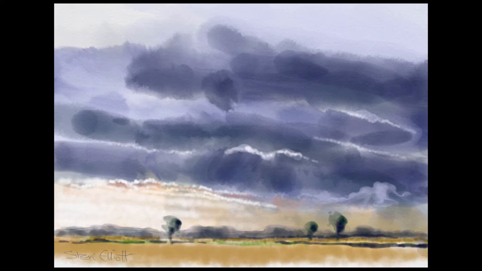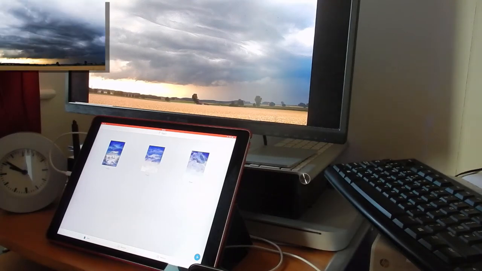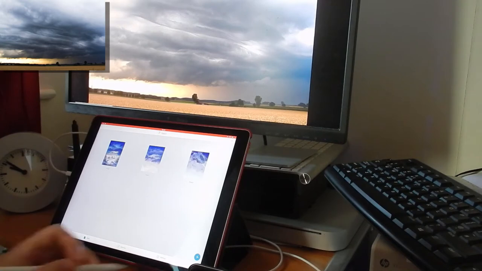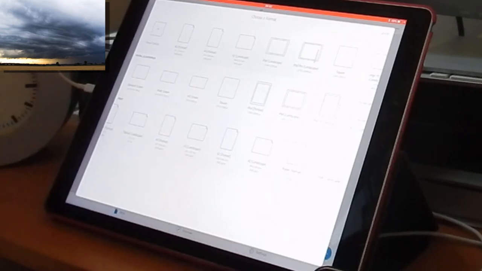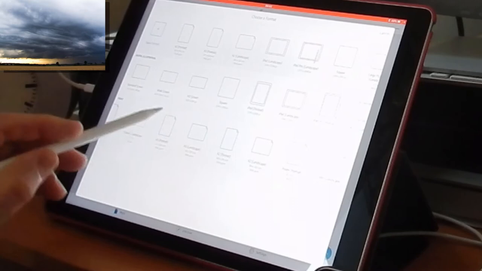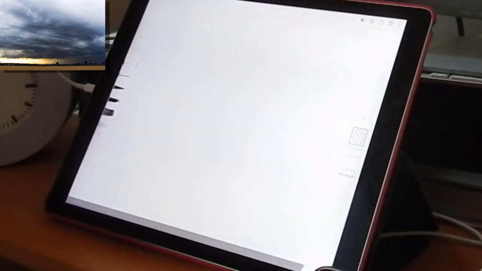So here we go. Here I am in Adobe Sketch, and I am going to show you how to paint this very dramatic wet in wet sky. I have an image that I've downloaded off Pixabay for reference. So let's get started. I'm going to create a new project, and I am going to choose an A3 landscape format. That's cool.